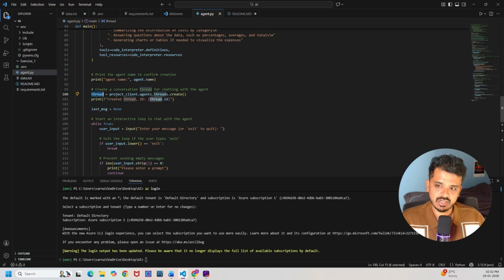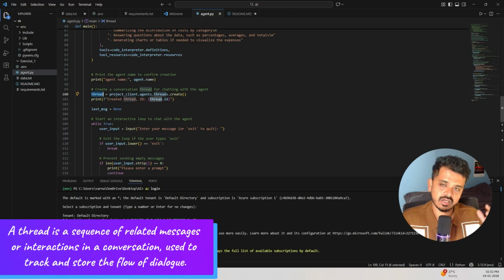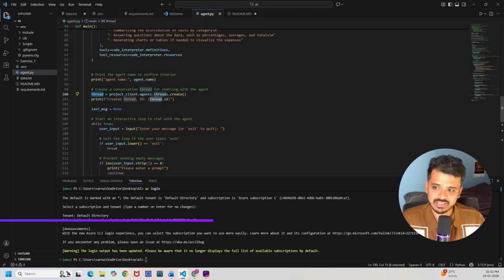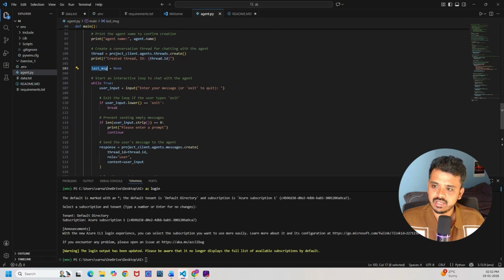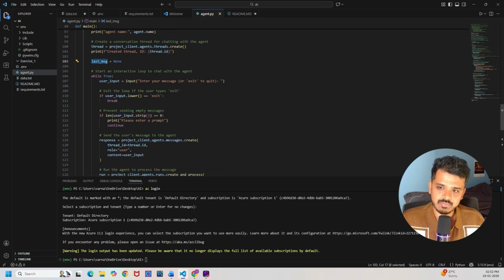For an agent, now we are going with one agent. All the conversations are going to be saved in this thread. If you create one more agent, one more thread will get created. And the last message is equal to none. What is this last message? I'm going to explain it in a bit. And then start an interactive loop: enter your message or exit to quit. Whenever you are having a conversation with an agent, if you type exit, it is going to stop and you are going to come out of the process.